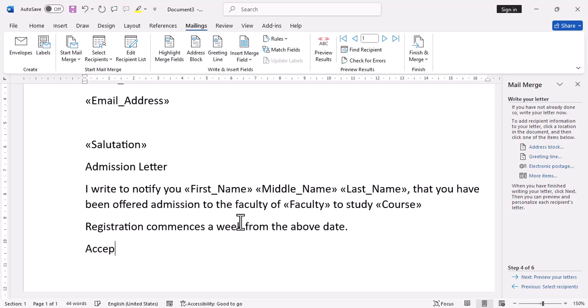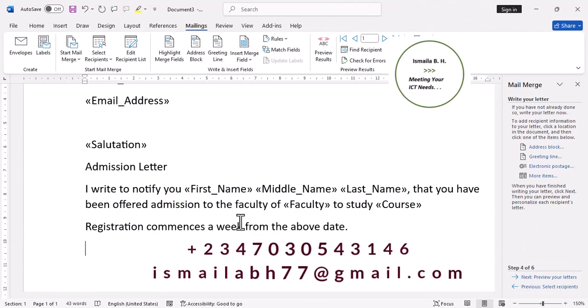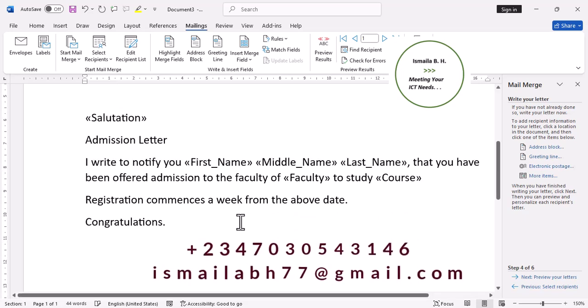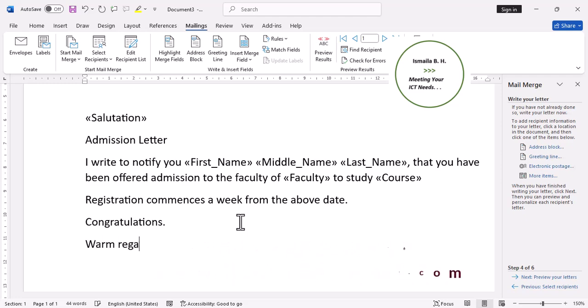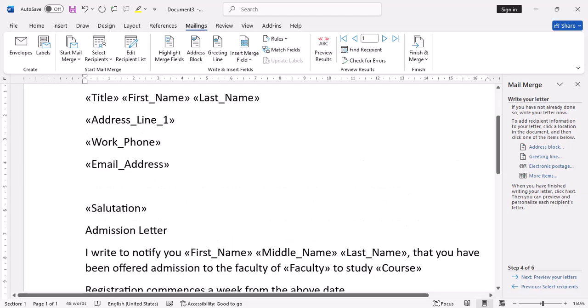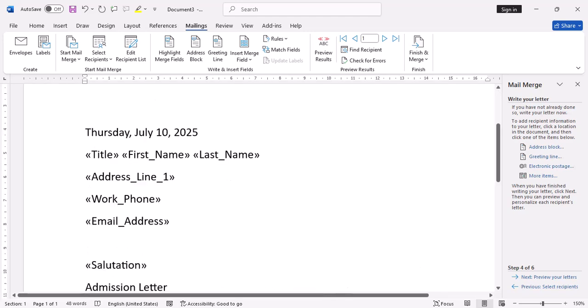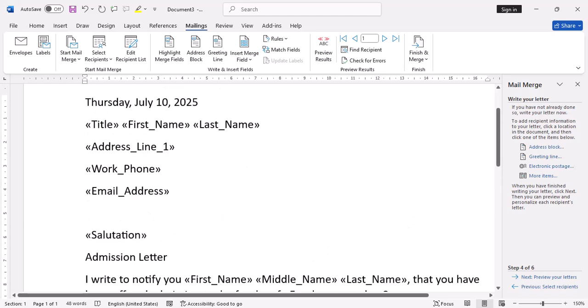Accept, or rather, just congratulations. Full stop. And then warm regards for registrar. So at this stage, if it were to be that our recipient list comprises of about 50 names or 100 names or 1,000 names, I would have confidently told you our admission letters for 100 recipients are ready.